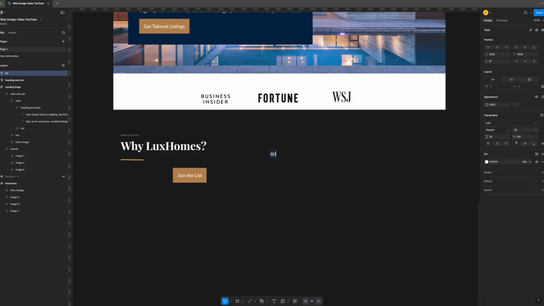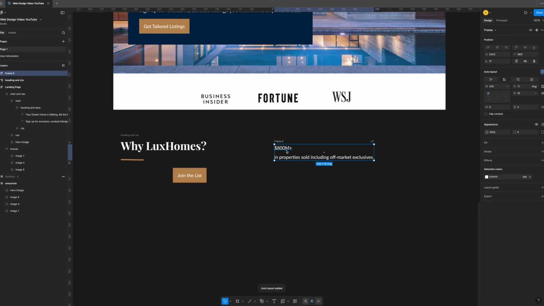So now I press T on my keyboard again to input the information. As you can see, I'm putting in 800 million plus. I hold Option, drag, and now I'm going to input the description, which is all generated from ChatGPT.